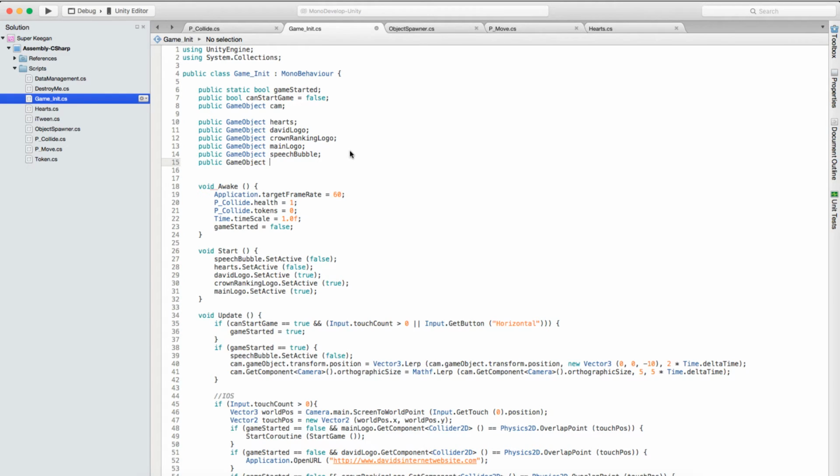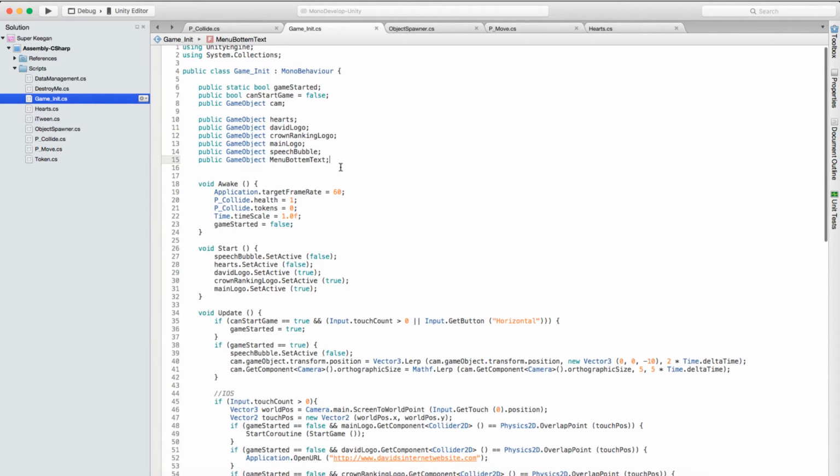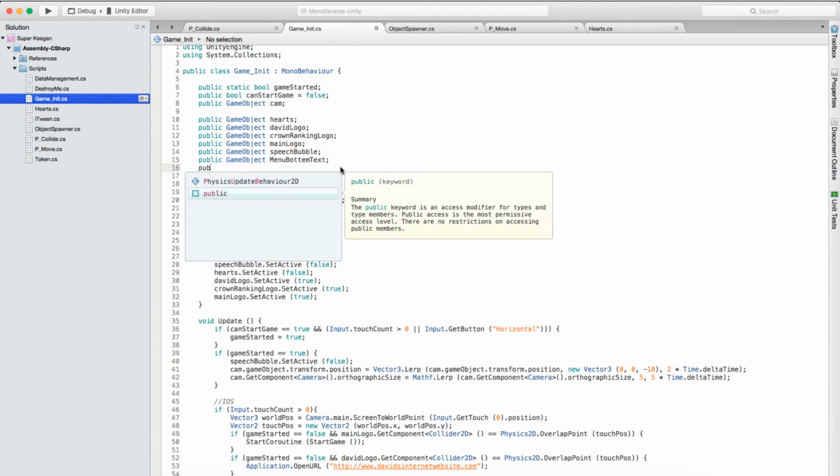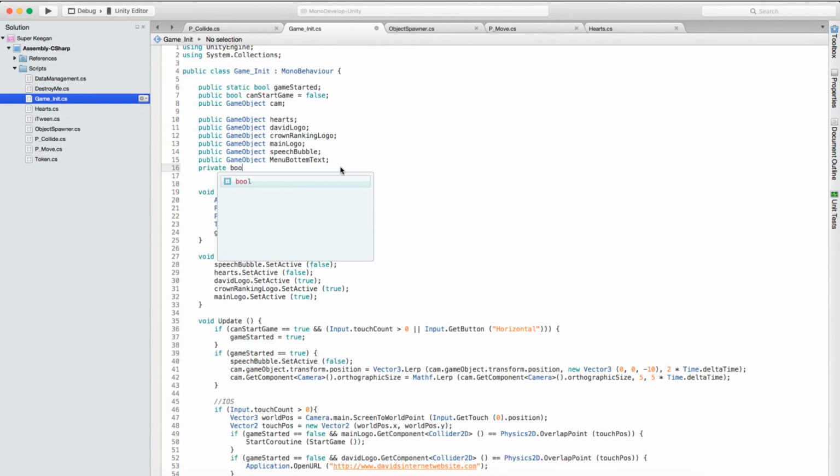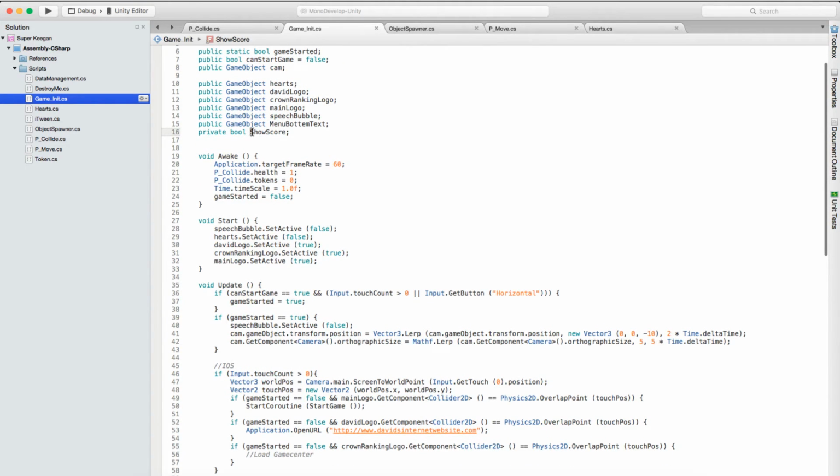What do we call it? Menu bottom text. And then we can create another public. Actually, this one can be private. Private bool show score. Cool. Let's just say is score showing. That's better.